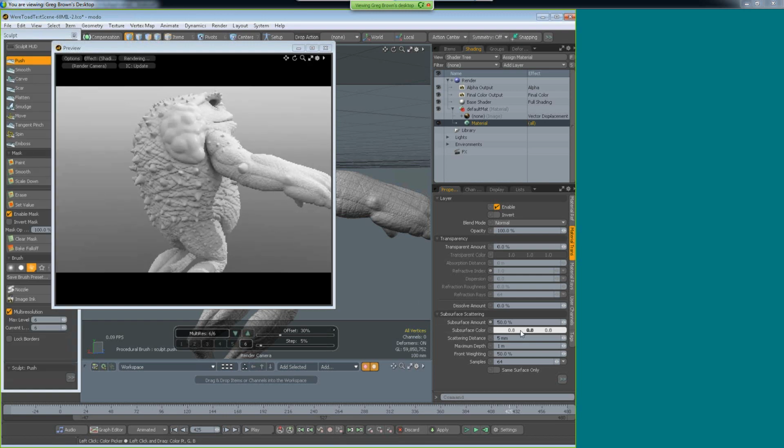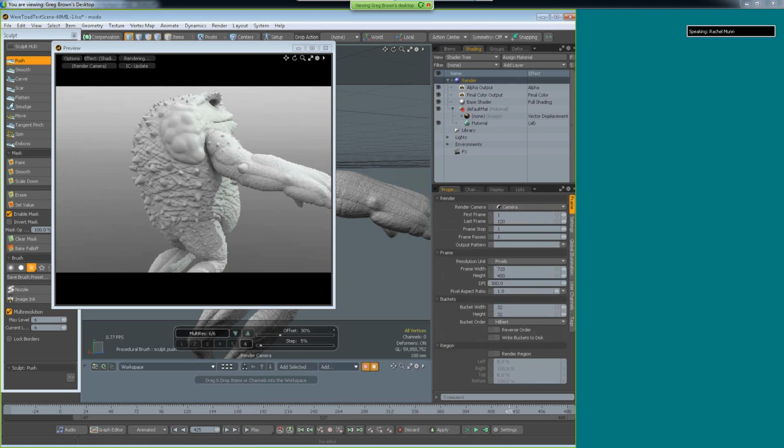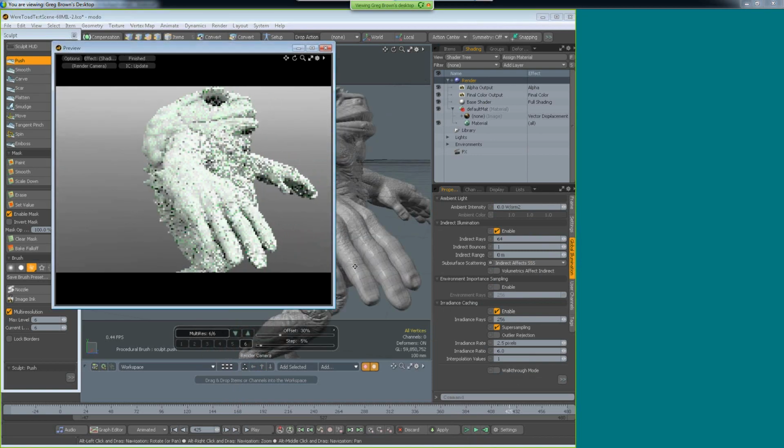We have subsurface applied to our mesh, and we're going to go ahead and modify that. Do I want green? Do I want red? Let's go with green. But we also need to make sure that another advanced feature regarding global illumination is on, and that is indirect effects subsurface, and yes, it works. Can you believe that? This is sheer insanity.